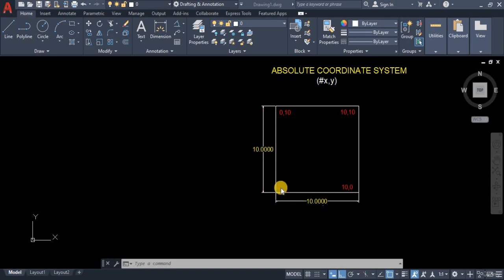Take a look at the origin. The origin is 0, 0. This is the starting point. Then as we move in the positive x direction, the x coordinate is 10 while the y coordinate is 0. Then from this point upward, the x coordinate is 10, the y coordinate is 10. Then from this point to the left, the x coordinate is 0, then the y coordinate is 10. Then from this point we return back to the origin, which is 0, 0.